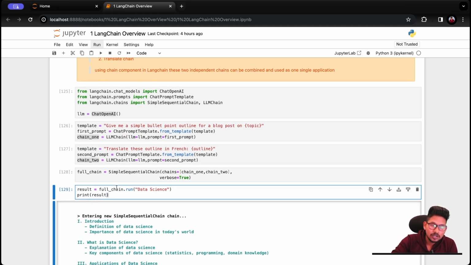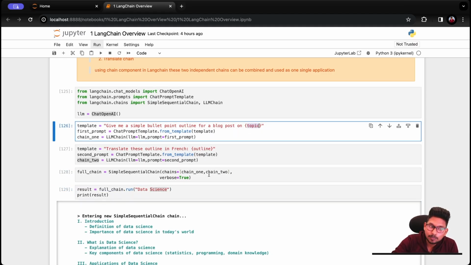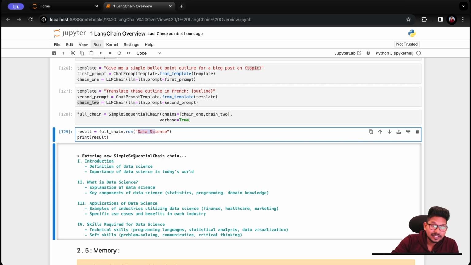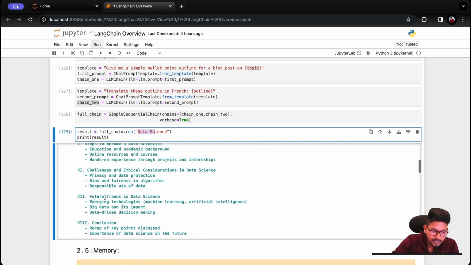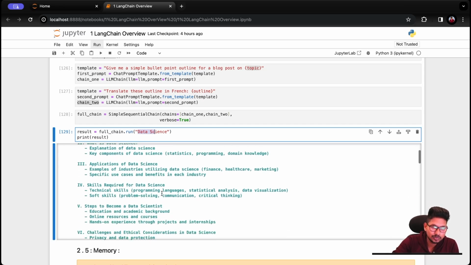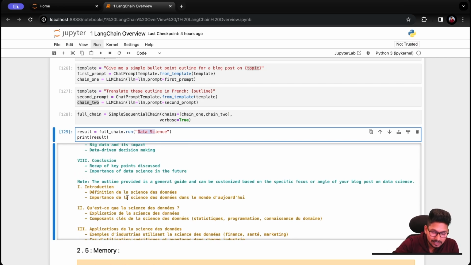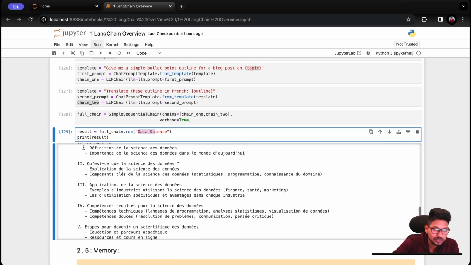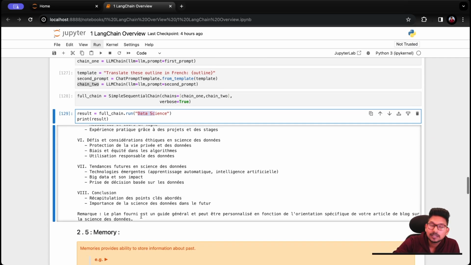So here, if you see full chain dot run, we need to pass the variable. This variable is topic, so that topic is my data science. So here it is entering the simple sequential chain. It has generated the content: introduction, what is data science, application of data science, and so on. Then it has done the translation part, and now finish chain. So this is your final output. See how simple it is. Using this chain you can build complex applications by connecting 10-20 chains together.